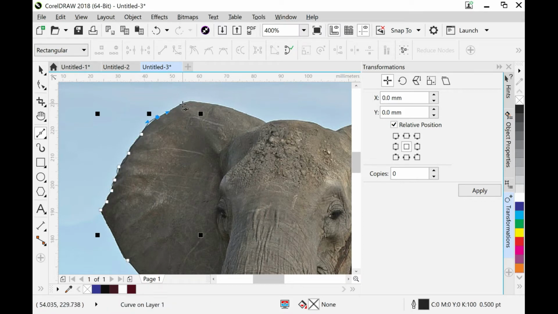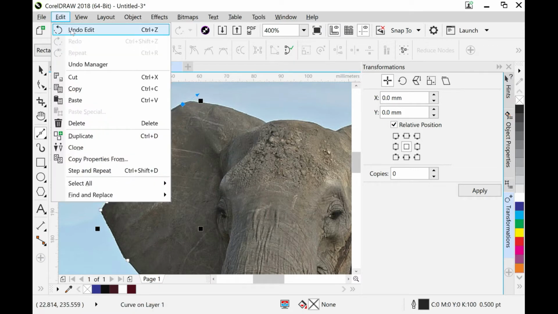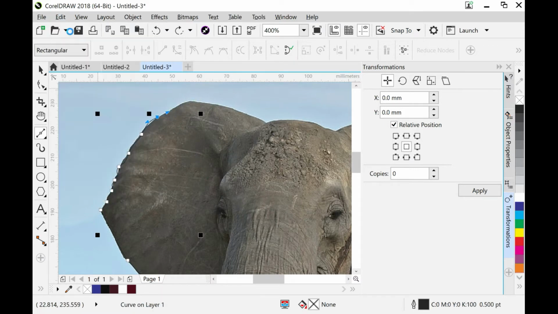Once you've finished retracing the object with whatever tool you're using, whether it's a pen or a bezier, get into it and do it. After you're done, I'm going to show you what's next.